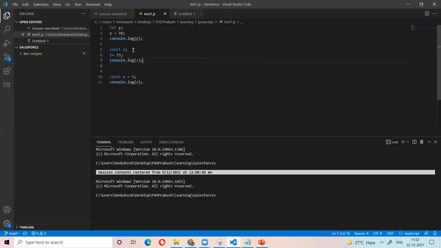So here we declare the constant z, we assign the value 15. The third one, I declare and assign the value the same way. Now tell me, what is the output in the third line?